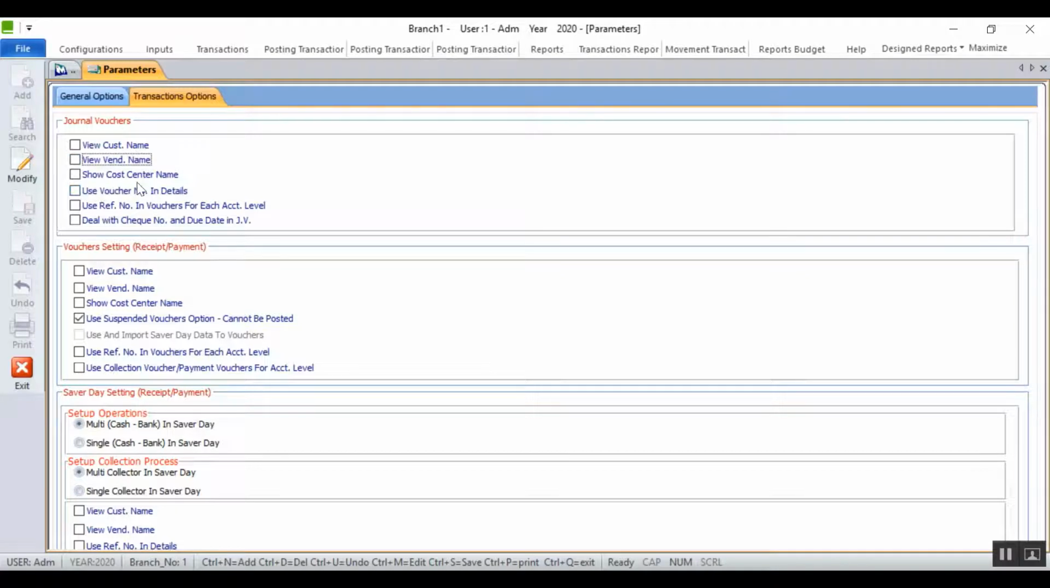Show Cost Center Names is a variable that adds a column in the detailed data in the Journal Voucher screen so that the user can add a cost center for each account in the transaction.